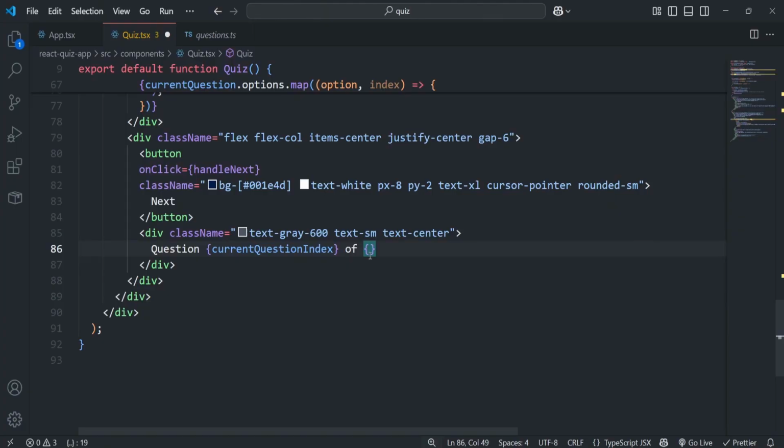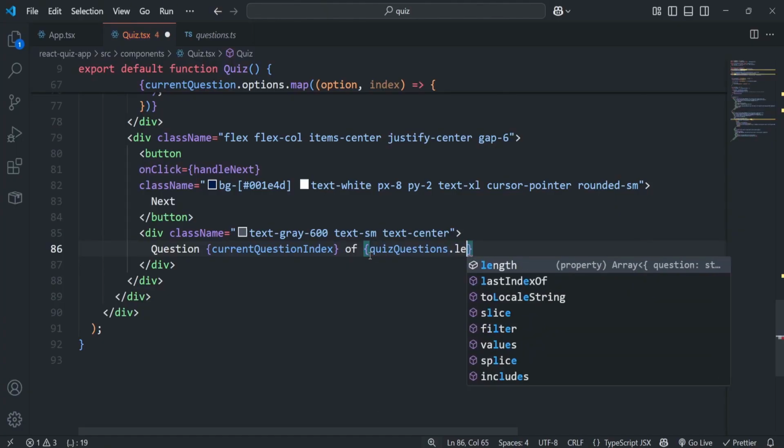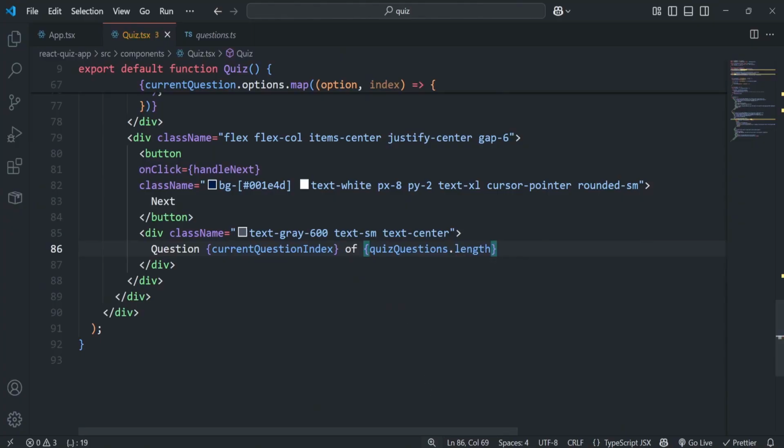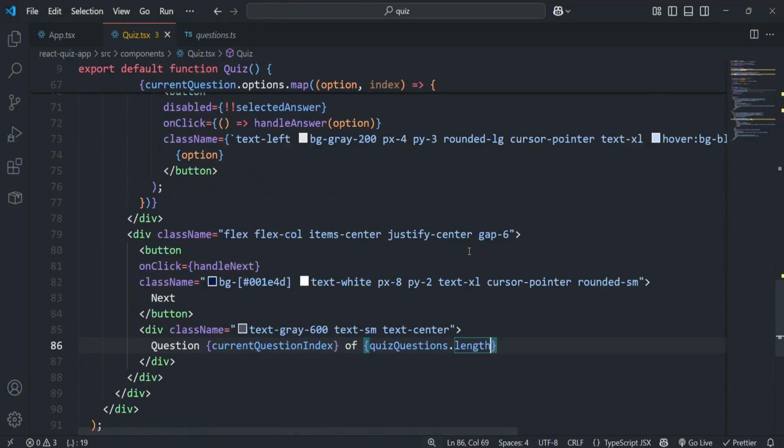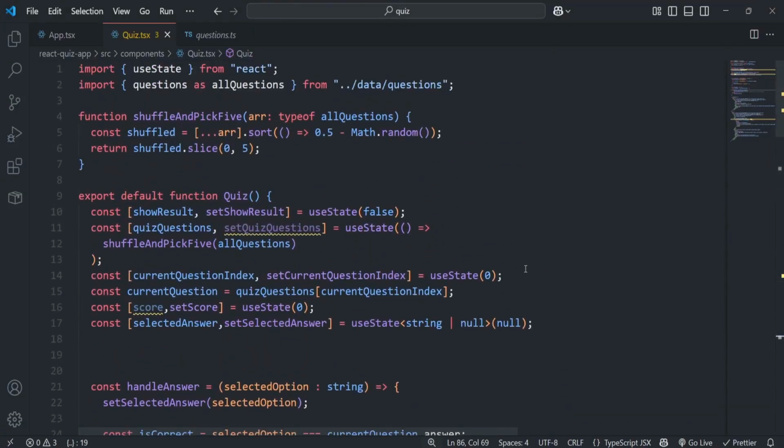What's the length of the total questions? Our quiz questions dot length. Save that. Return back to the web page. I'm going to notice that we now have question 0 of 5, question 1 of 5. It's not starting from 1, and that's because, like I said, computers start counting from 0, so it's going to start at an index of 0, and by default our question index is actually 0 because we want to pick the first item in the array, which is the item at the index of 0.